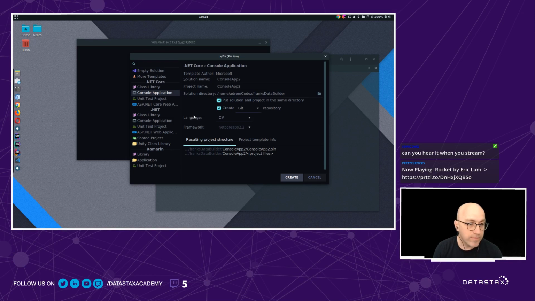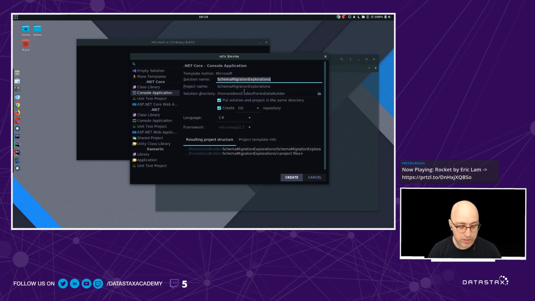Well, let's start with a console app for sure. We'll start with a .NET Core console application so we can run it on Linux, macOS, or Windows, and then we'll move on from there. So we're going to start with a .NET Core 2.2 app, and we're going to call this Schema Migration Explorations. Sounds like a good name. Very C-sharpy there in naming context.